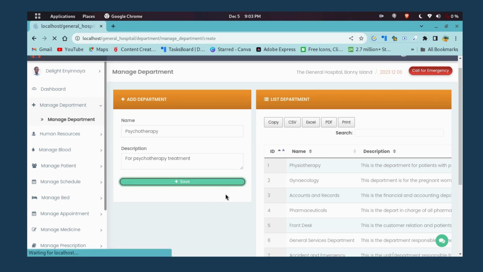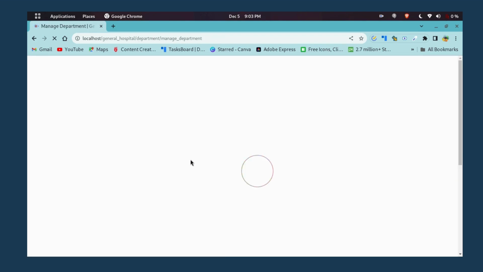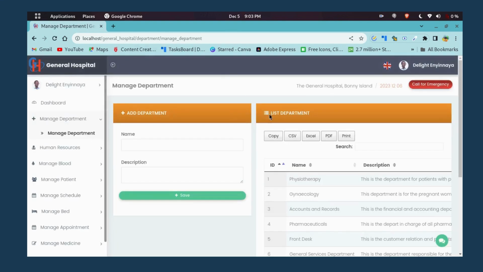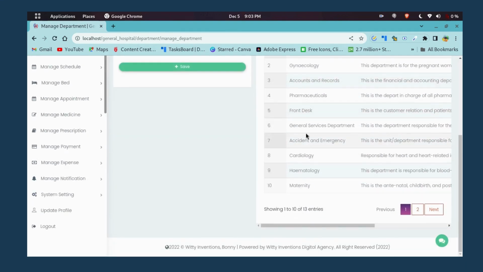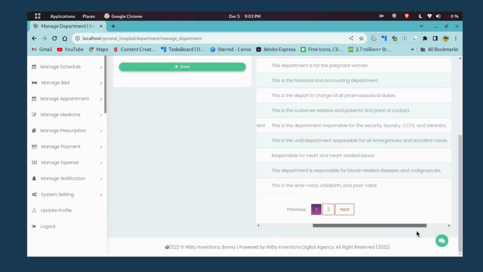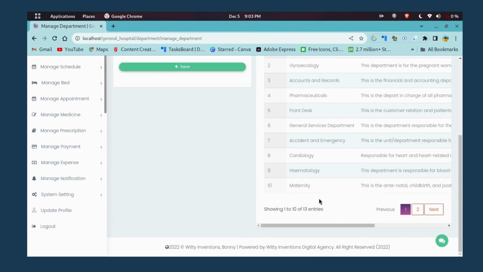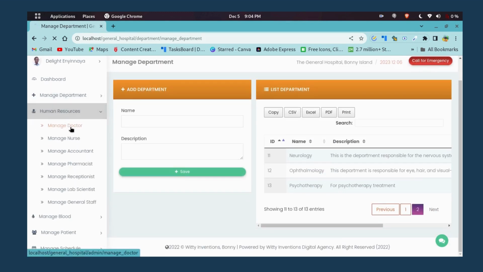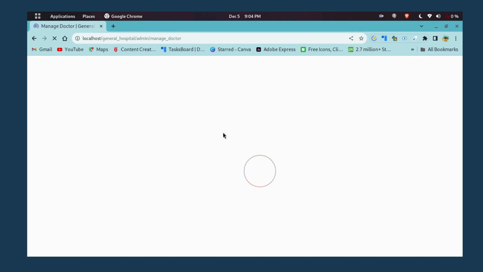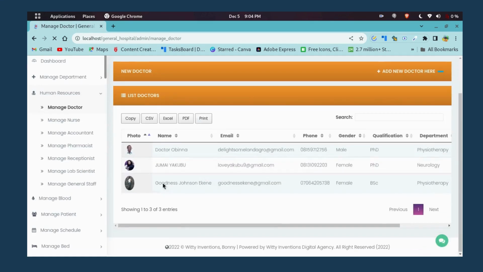Treatments. Okay, that's been added. Next, and here we have it, psychotherapy added successfully. It is the same for the doctors. You can add doctors, you can manage your doctors, you can list the entire doctors.